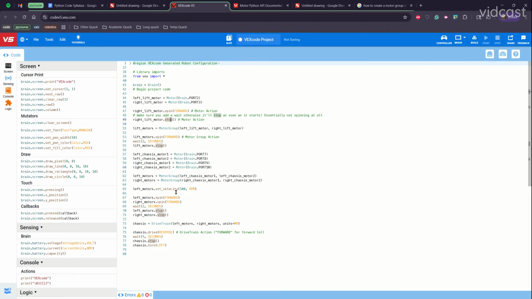And setting velocity, as I said, sets the velocity for motors, motor groups, and you can even do that for drivetrain.